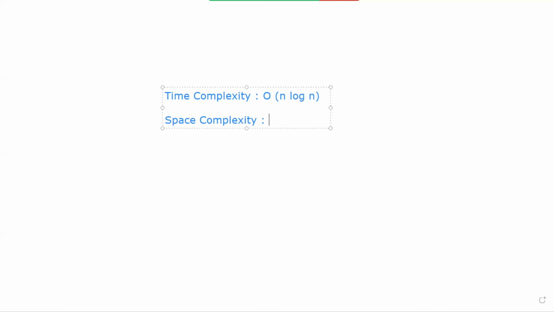Now let's move on to the space complexity. As we all know, we are using extra space in this algorithm, which is the set. In the worst case, the size of the set can become equal to the size of the array, which is shown in example 2, as we saw earlier. So we can say that the space complexity of this code is big O of n, where n is the size of the set.